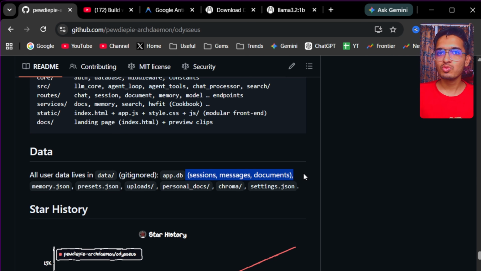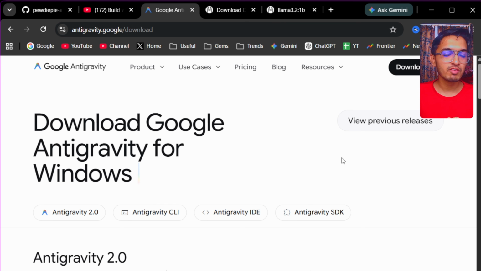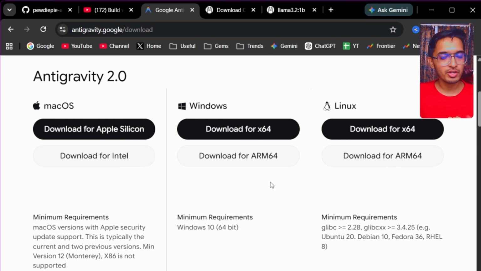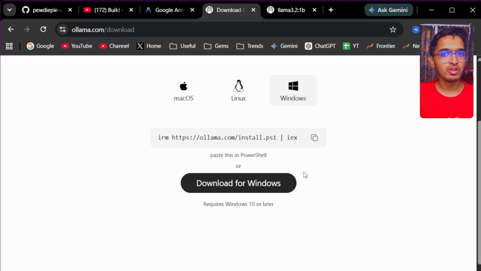Now I'm going to set up this tool in my own system. For the coding environment, I'm going to be using Google Antigravity. If you don't have it installed, just go to antigravity.google/download and download the installer according to your platform. Then for using the local AI models, we are going to need Ollama. So just go to ollama.com/download and download the installer according to your platform.